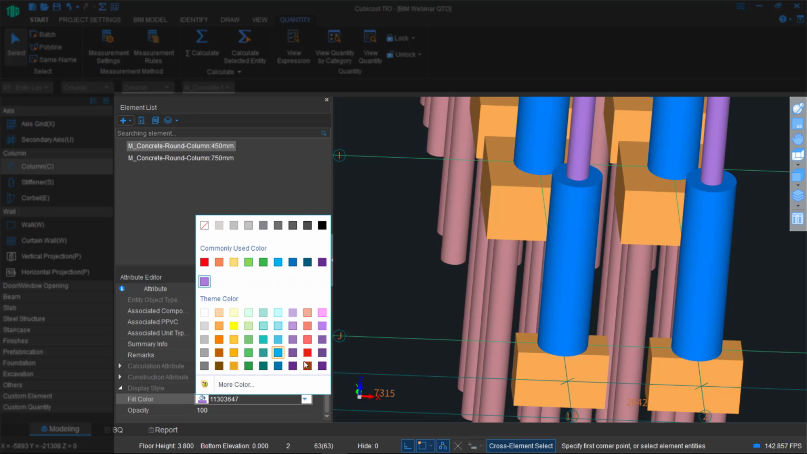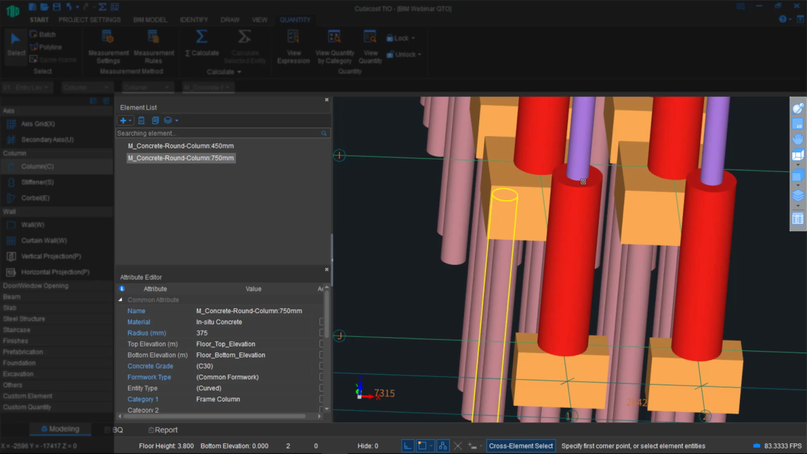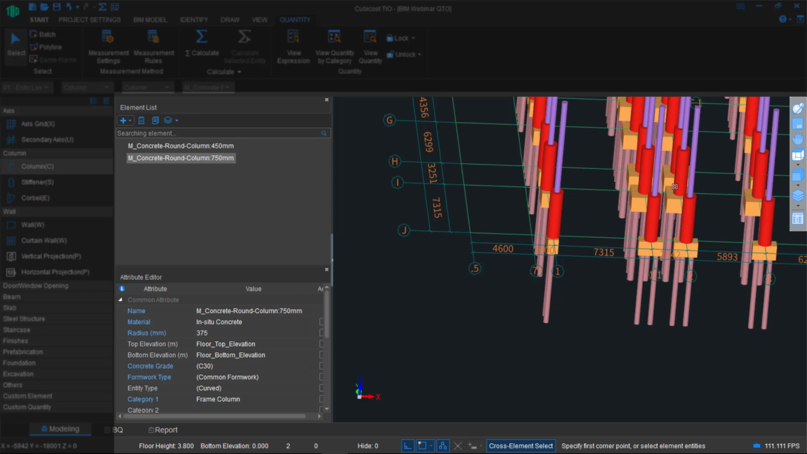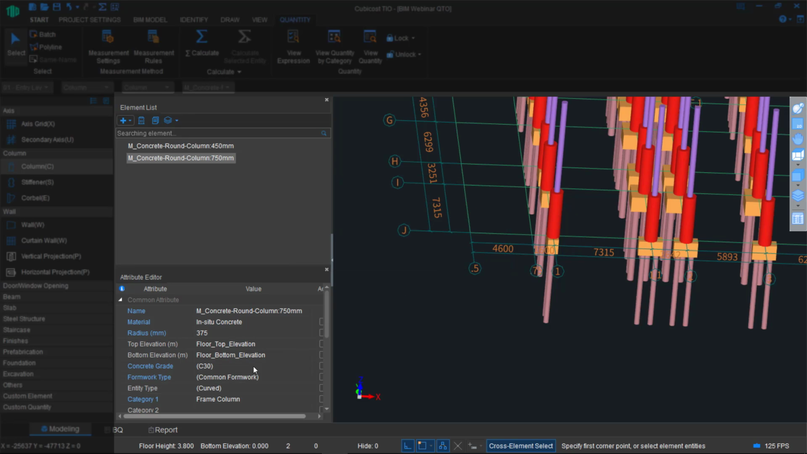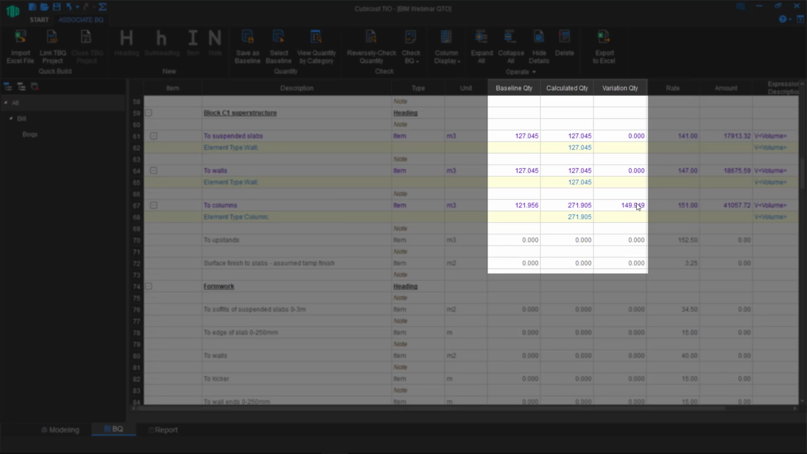But just for visualization, we can take this a step further just to colorize them differently as well. So when we have a look at the model, we'll know, yes, they have been altered, they have been changed, and then just rerun the quantities, and you'll be able to see how it impacts the baseline to see if there's any deviation. As you can see, originally my baseline was 121. It's now changed to 149.